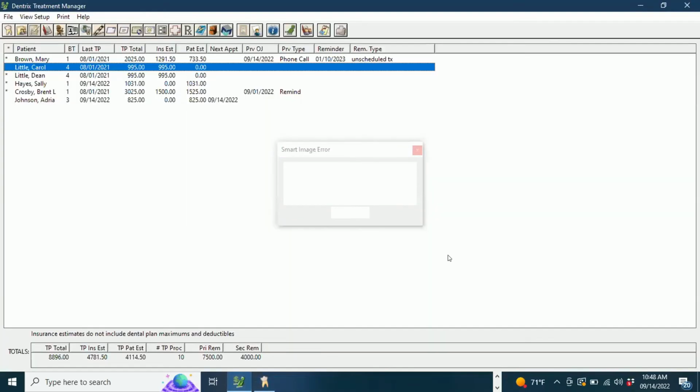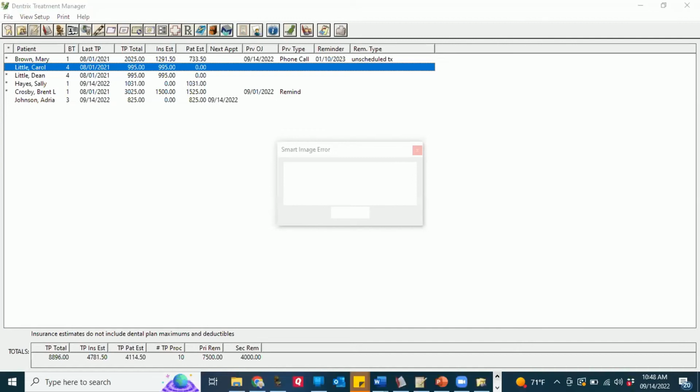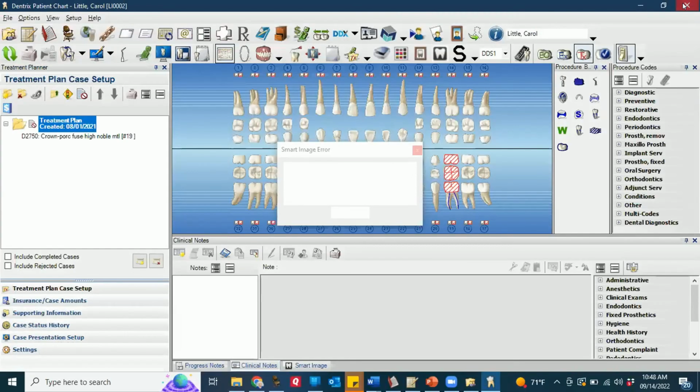So can you touch on, I know you kind of listed a couple of reports that people usually use, like the ROI, list of members, unscheduled treatment.